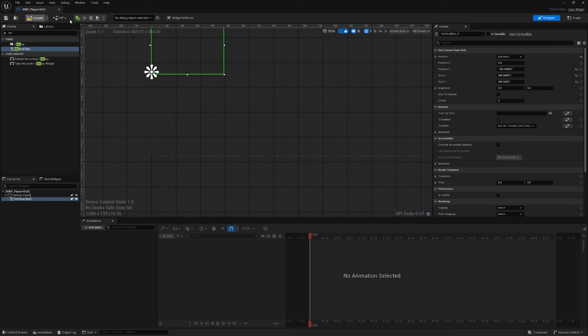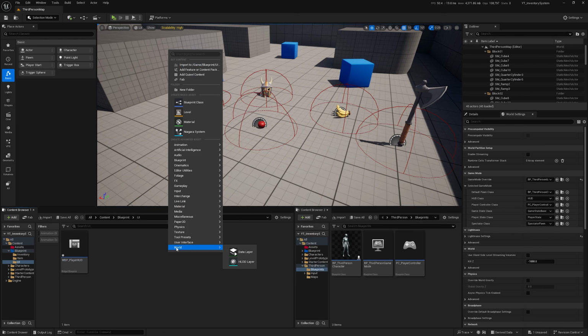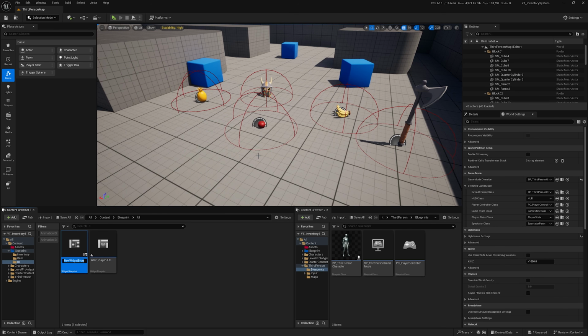And then we're going to compile that. And we're going to check the is variable here. I'll name this VB, stands for vertical box, underscore item notification list. Alright. Okay, and then we're going to make another UI, which is a widget blueprint. I'll name this WBP underscore item notification.